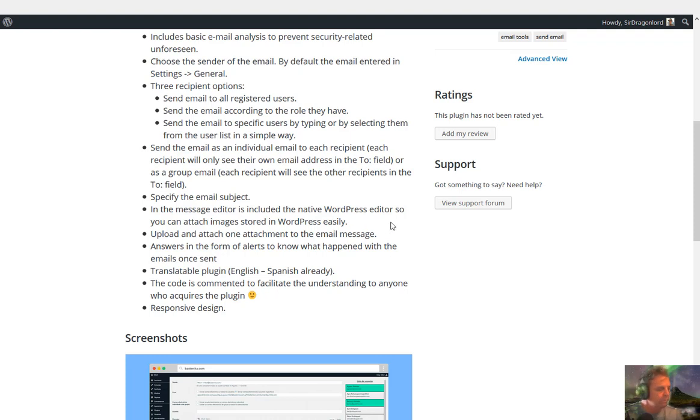Really nice plugin, really useful. I know that I'm going to be using it on a couple of sites in particular, and I rated this one a perfect 5 out of 5. That's pretty handy that it allows you to do that.